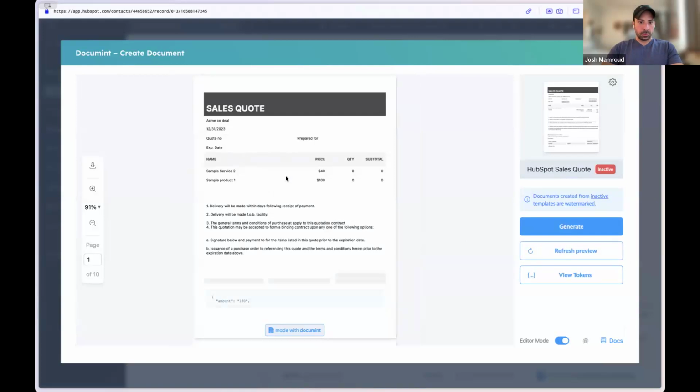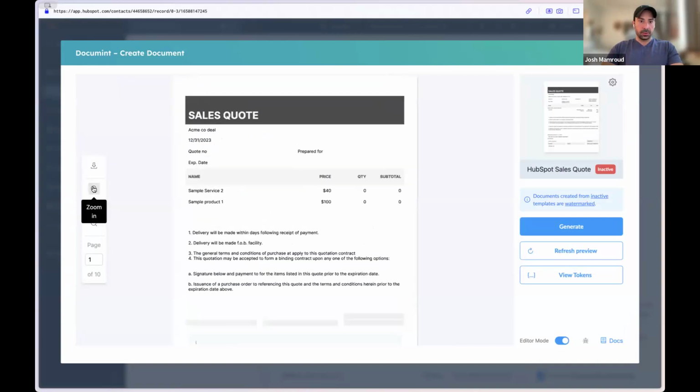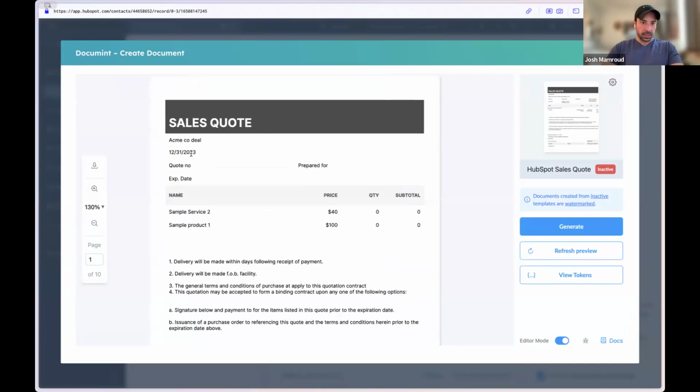And here it is. Yep, here it is. So I believe so. Let me switch back over. Yep, deal name. Yep, right over here. So here is our close date. I'm going to go ahead and zoom in a little bit, make that a little easier to see.